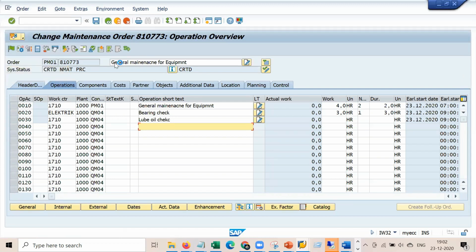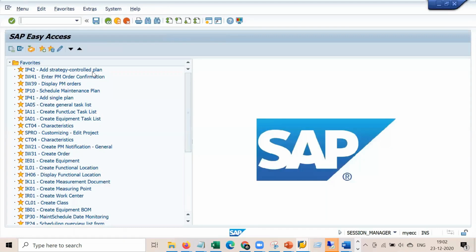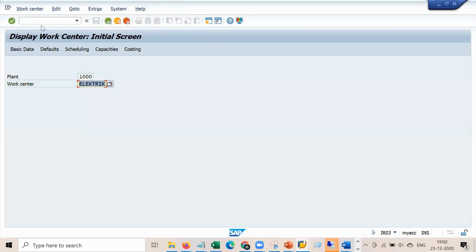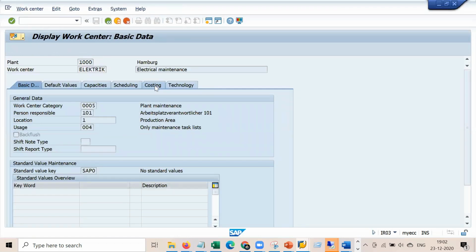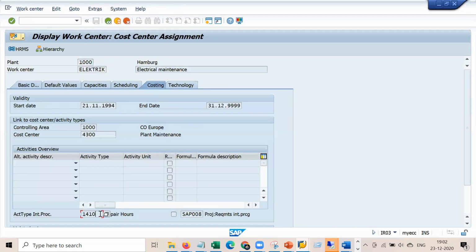Open another screen. The T code for work center is IR03. Okay, this is a work center. Go to the costing tab. In the costing tab, there should be an activity type and the formula SAP 008. This formula SAP 008 is a standard formula for the calculation of our labor cost for our work order.